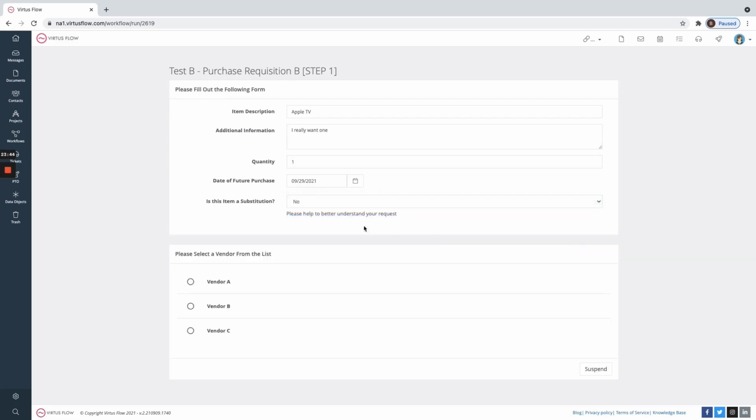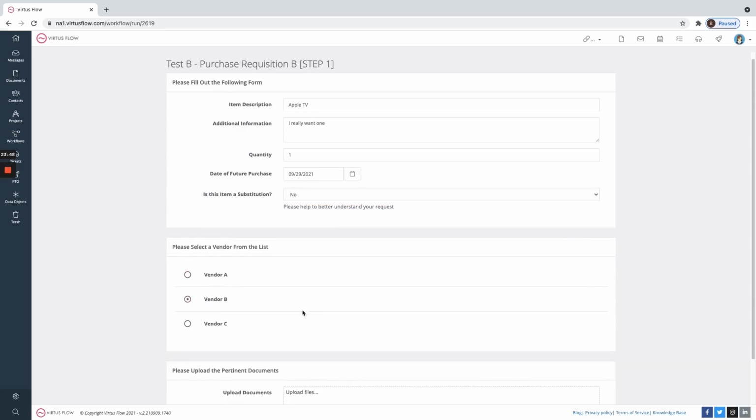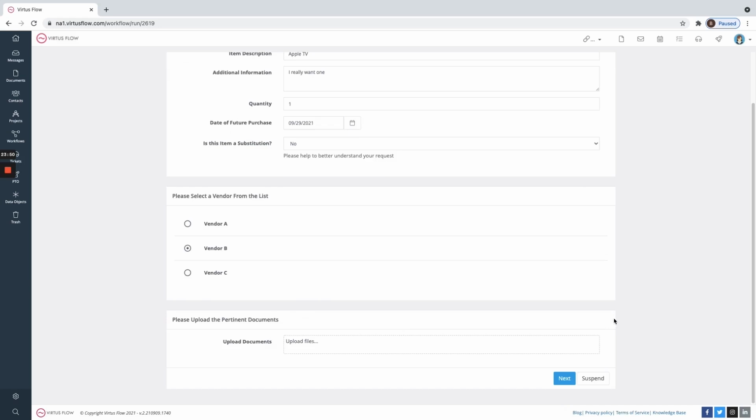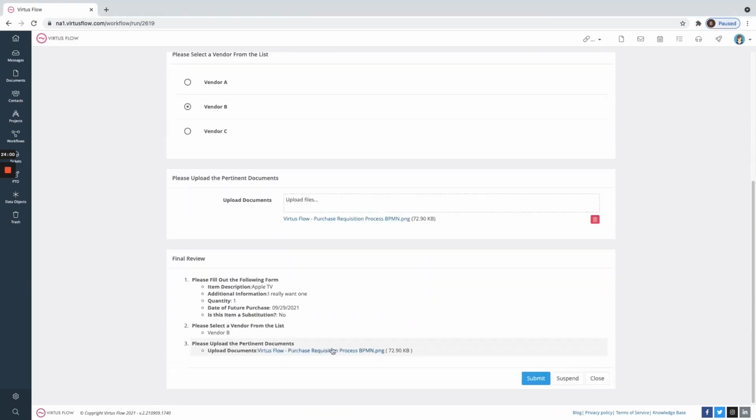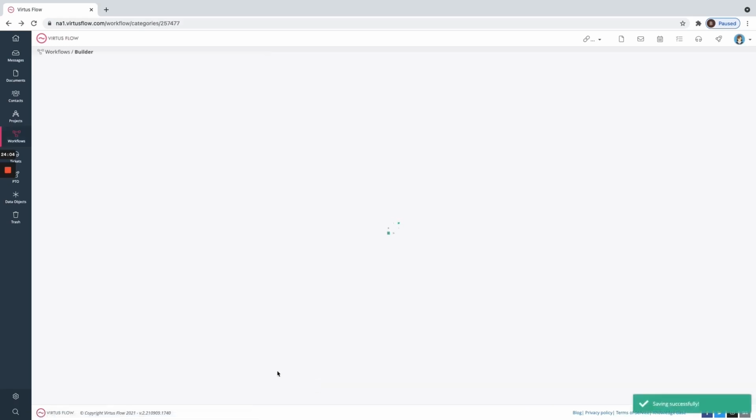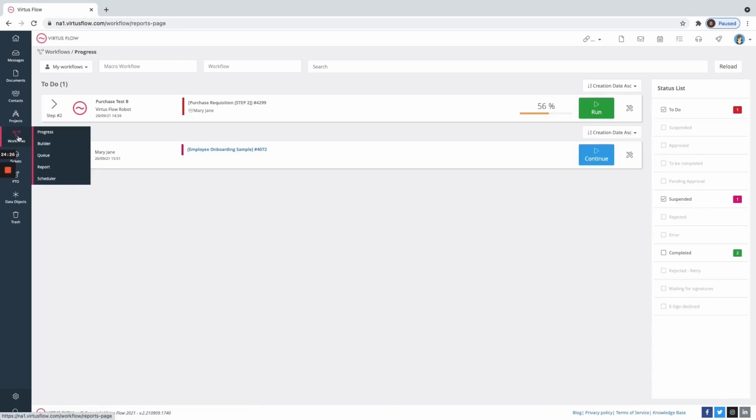Then we choose a vendor from the list, let's say vendor B, and it'll ask us to upload the pertinent documents. We'll add a document here, and then click Next. It'll give us a final review and submit. Now if we go to Workflows Progress, we can see all the requests that we need to look at. As we can see here, this one's 56% completed.